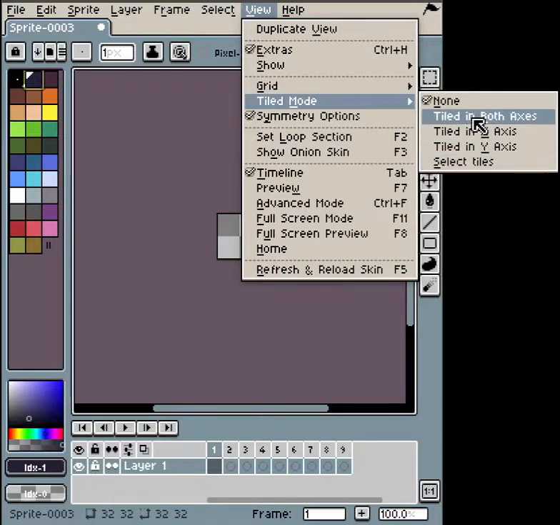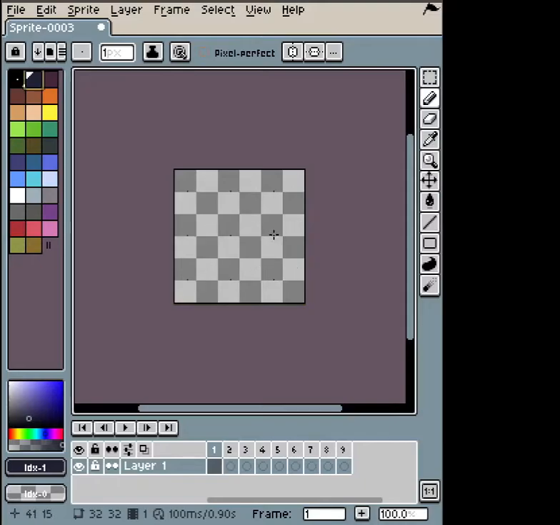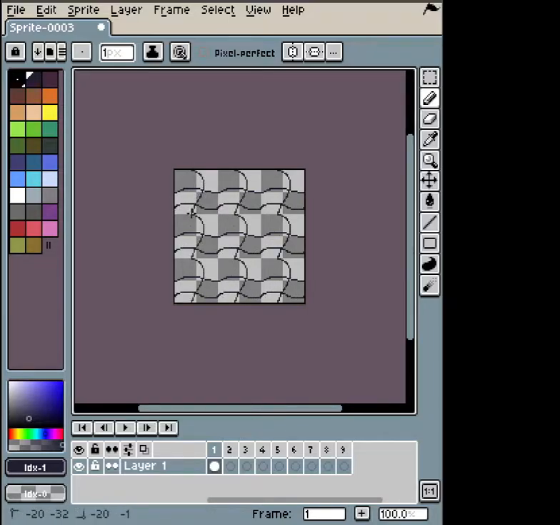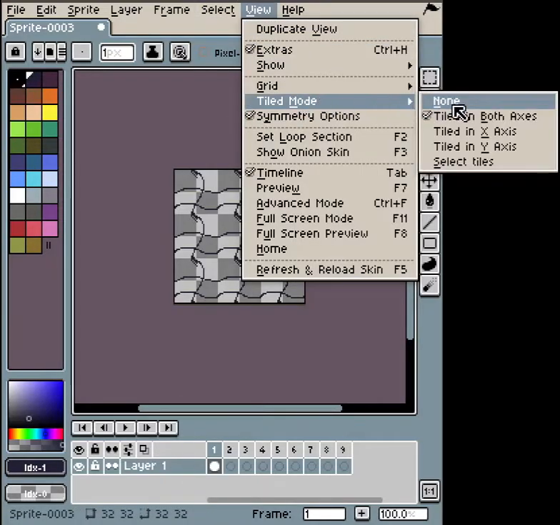So tiled mode is an existing feature that lets you draw a picture or a tile that is designed to be repeated, meaning when drawn side by side with itself, it looks seamless. So as an example, we have some subtle waves going on. And tiled mode can work on the x-axis to allow you to have seamless images on the x-axis, the y-axis, or both axes. So this is both axes here.